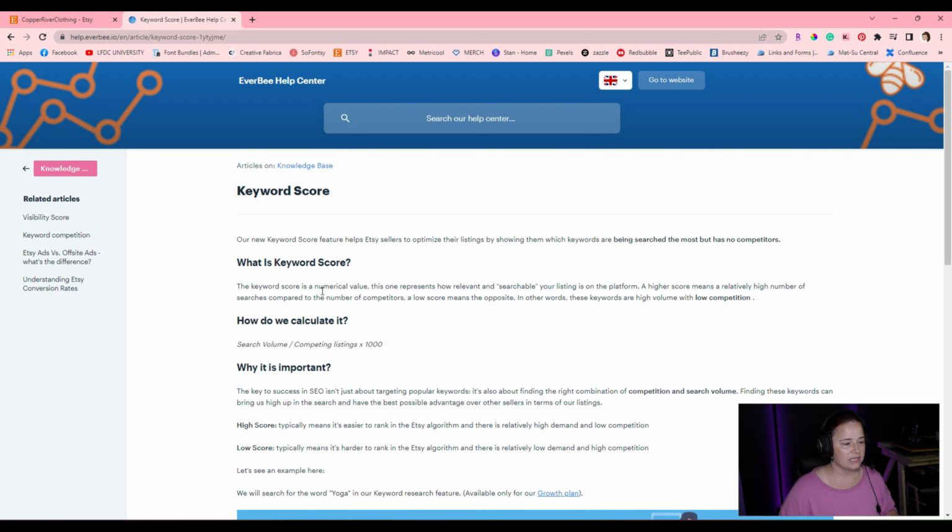So the keyword score is a numerical value. This one represents how relevant and searchable your listing is on the platform. A higher score means a relatively high number of searches compared to the number of competitors. A low score means the opposite. In other words, these keywords are high volume with low competition. So you want a high keyword score.